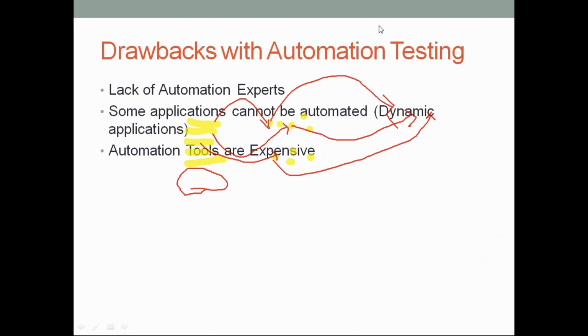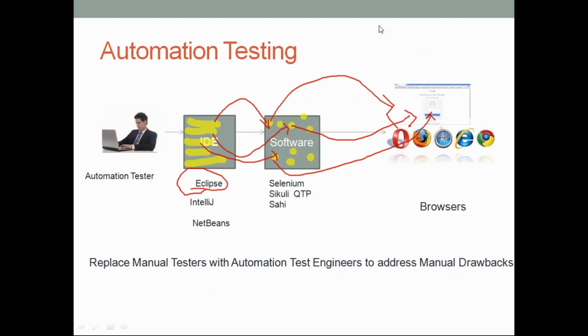So I just wanted to pause here for a second. Does anybody have any questions on this so far?